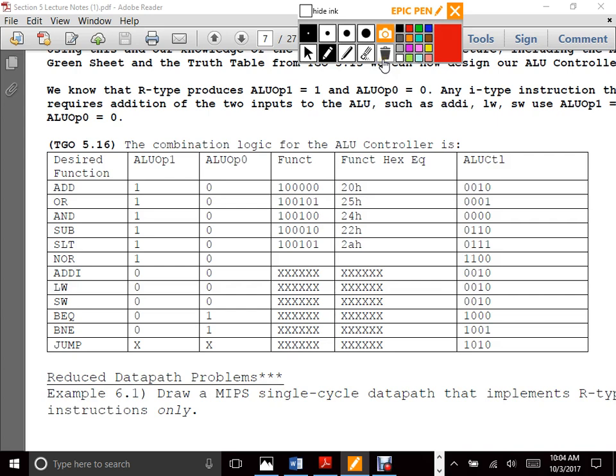So for R-type instructions, every R-type instruction takes in the input of 1 and 0 for ALU op. So now we know how that happens, because everything else is going to be set to 0 except for the opcode that comes in from R-type instruction, because it's 00 hex. It's going to make that AND gate logic 1, and one of the things it's going to do is set ALU op equal to 1. So all of these instructions here, add, or, and, subtract, set less than, and nor, are R-type instructions.